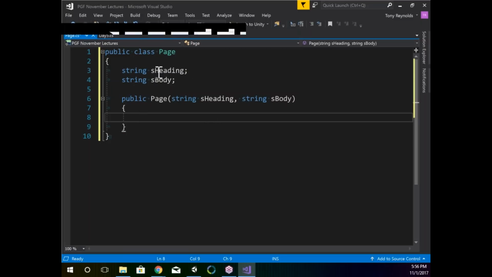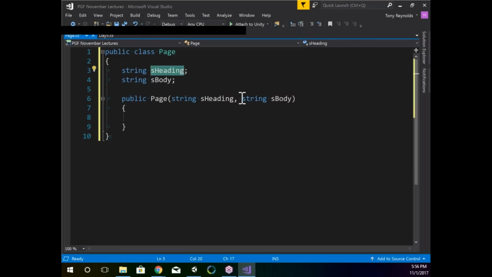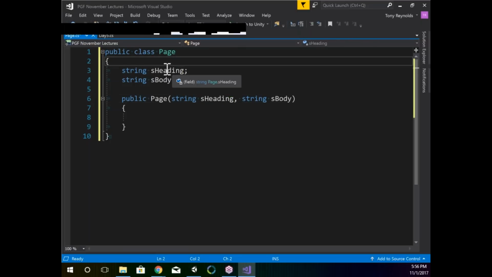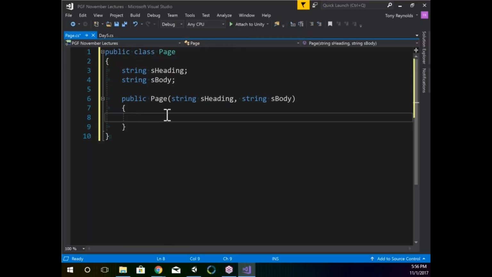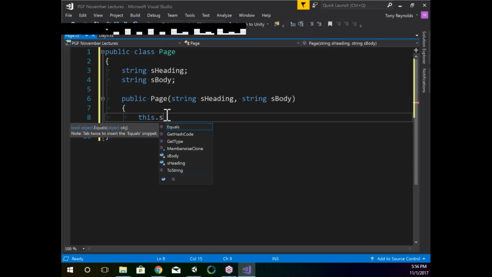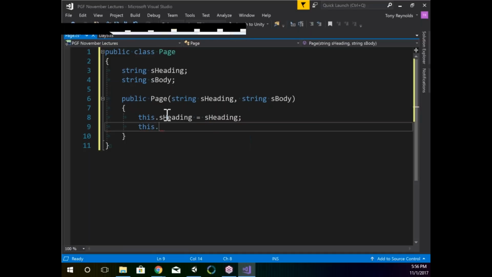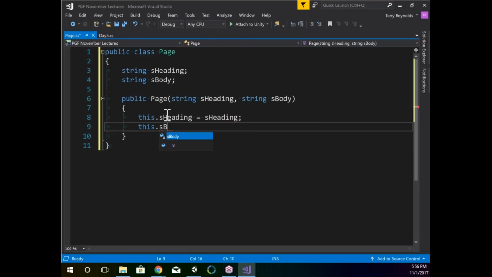And like I said in the last lecture, if I want to maintain this kind of naming convention, then I need to differentiate. Am I talking to the incoming parameter names, or the member variables up here? So to do that, I want to talk to this instance of this class, dot sHeading, and I want to assign it to the incoming sHeading. Same thing for the body, so sBody equals the incoming sBody.